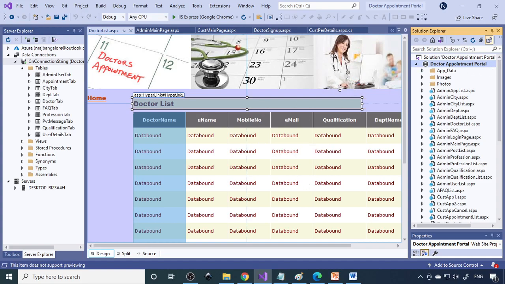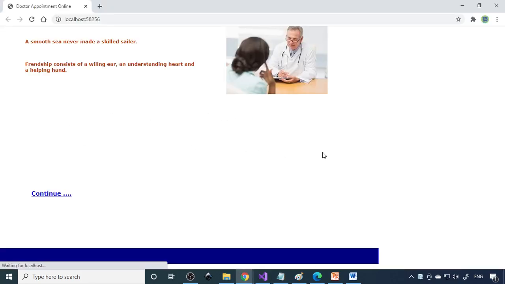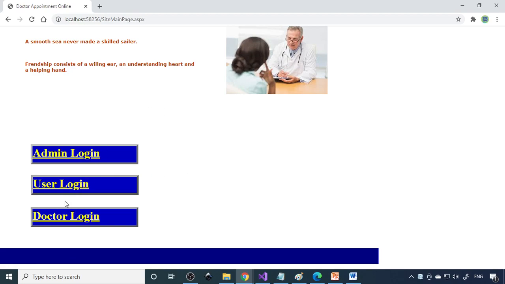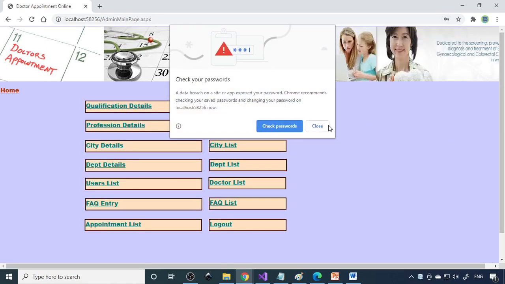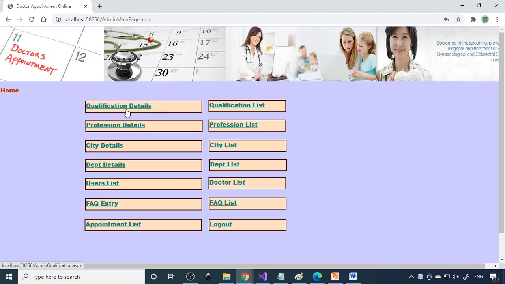Fine. Anyhow, we'll run the project and see what options are there in this project. As I explained orally, now you can see practically. This is our first page, a very simple page. We don't have any background and all. We can add more background, there is no problem. So admin login. These logins are very common in every project, but when you're designing, you need to design in a different fashion, different style. So qualification, profession, city, department, these are the basic entries.